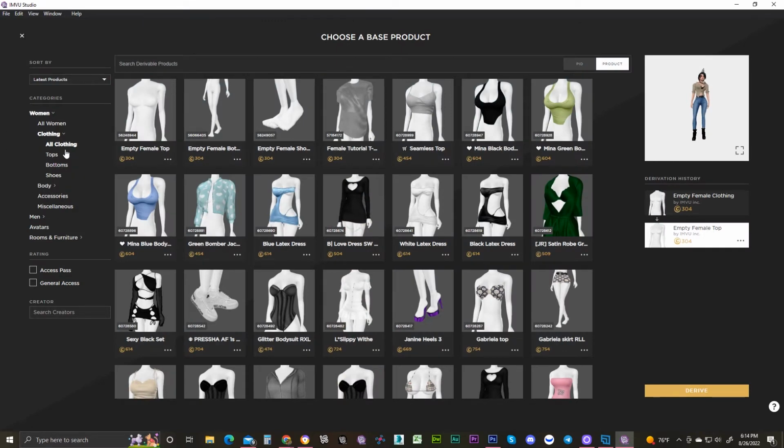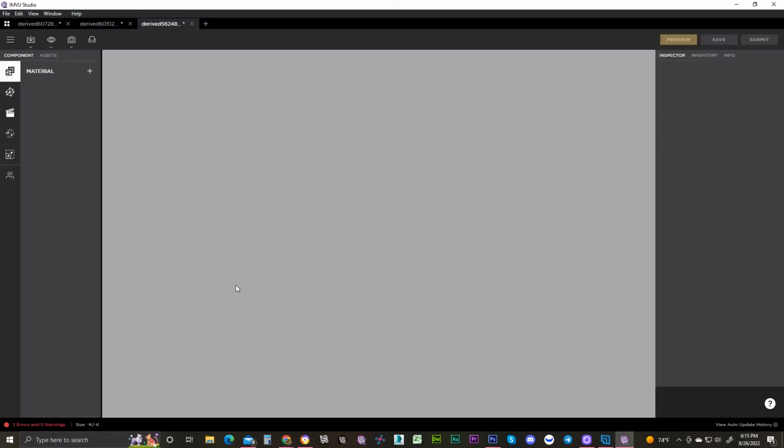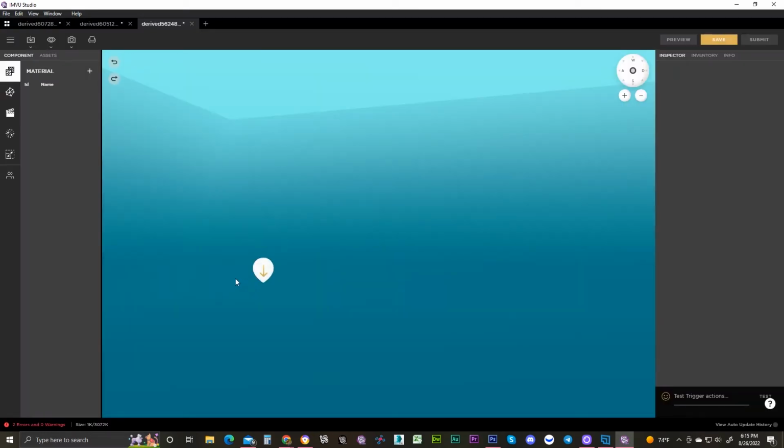So the next type of product you can make is a scalar product, which you can do with either an avatar or a clothing item. A clothing item would upload the scalar product as an accessory, and the avatar, it would be an avatar. So we're gonna do an accessory. We're gonna select just the empty female top.